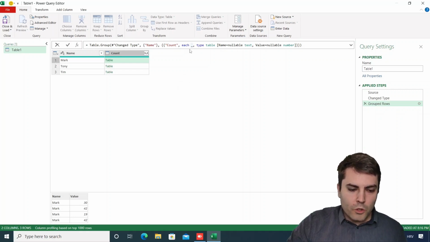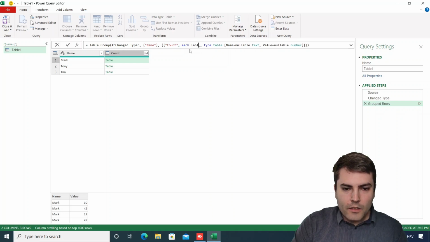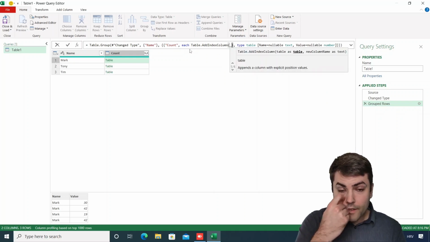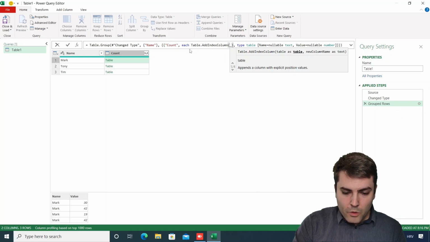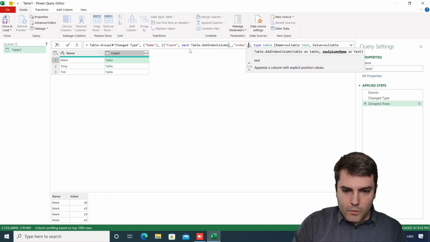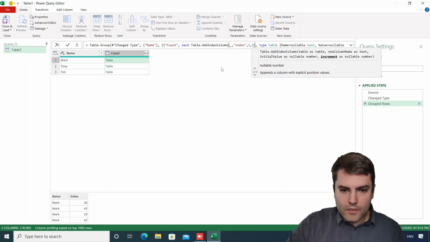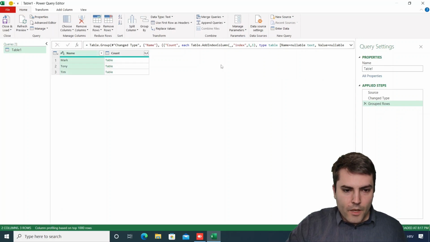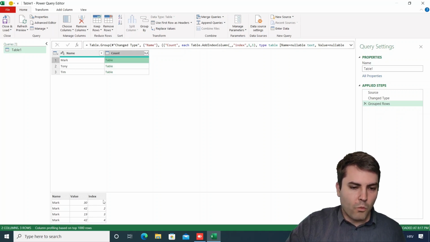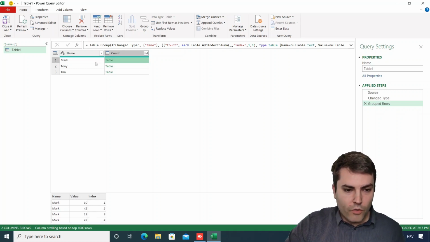What we want to do is add an index column to these nested tables. The index column, we want to name as Index, and we wish to increment by 1 and set the starting point as 1. When we confirm, each of our nested tables receives an index column going from 1 to the number of grouped rows.